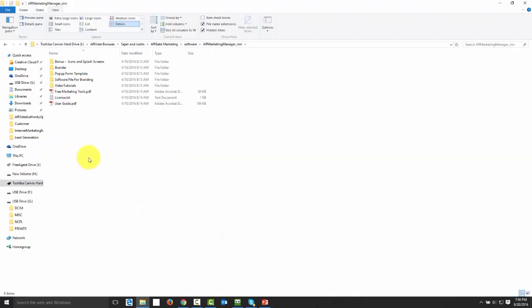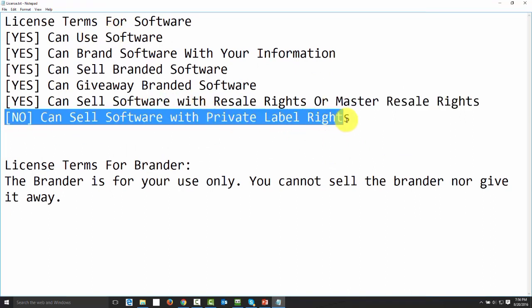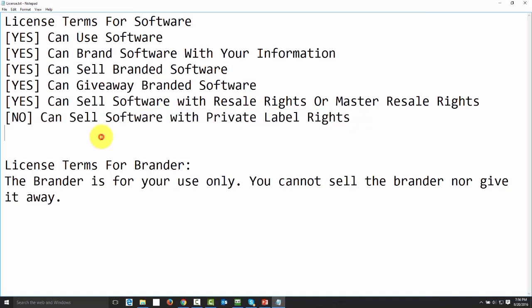Okay, now I'm inside of some software this time, and you'll notice here the license is going to look a little different. It's actually in a text file. It's not in a PDF, but it's right here in the inside folder. We're going to open up that license, and we're going to take a look at it. You're going to notice that this is software, and the only thing that you cannot do is sell the software with private label rights. So you don't get to put your name on it. You don't get to call it your own.